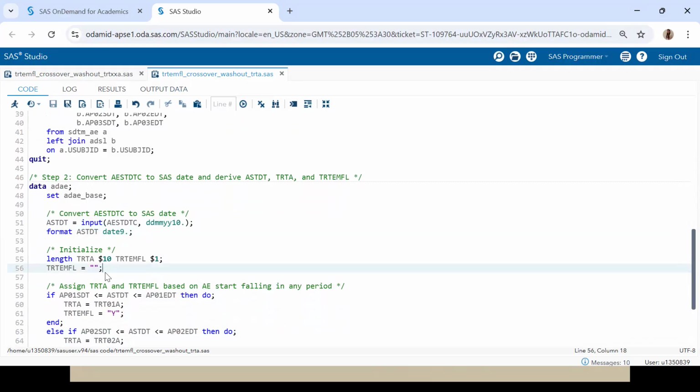Now coming back to the treatment emergent flag derivation. So for the beginning, I'm keeping the variable as missing first, and depending on which period the record falls under, I'm respectively populating the treatment emergent flag.